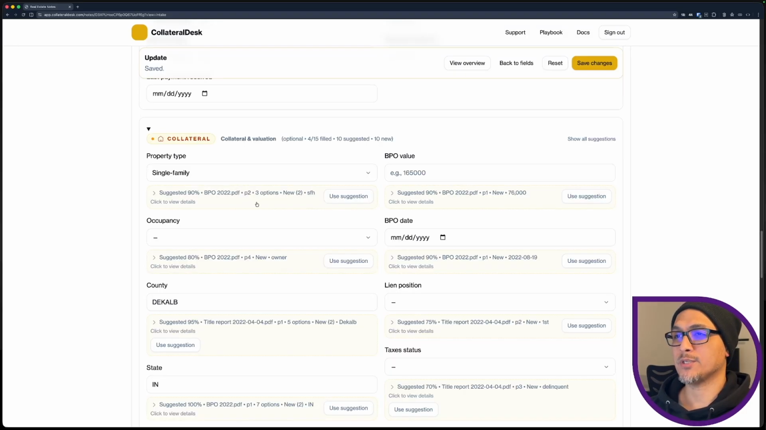By the way, also notice the color of the suggestions is yellow. That means the suggestions are new. Existing suggestions that you have already reviewed, they will be gray instead.